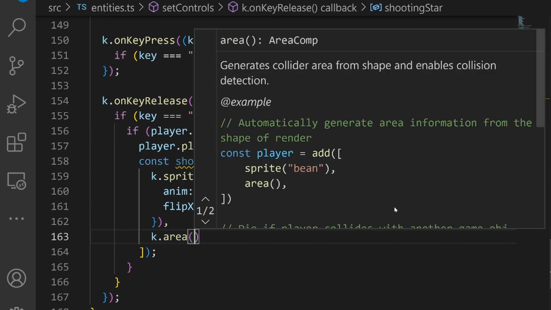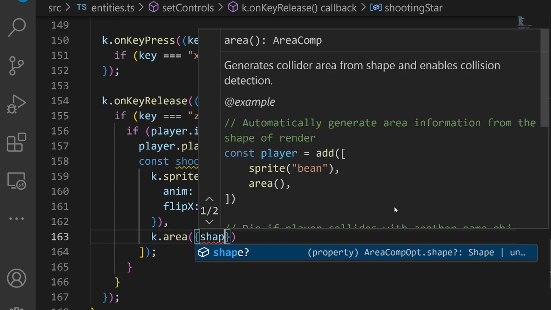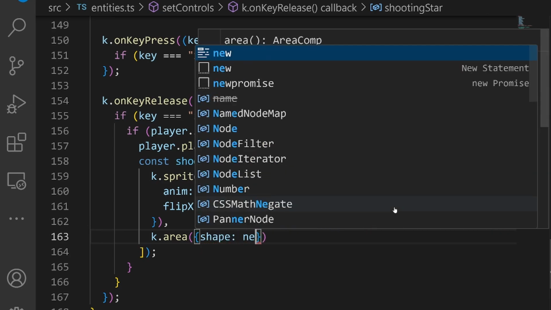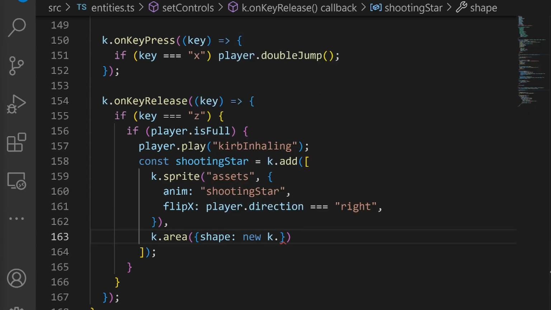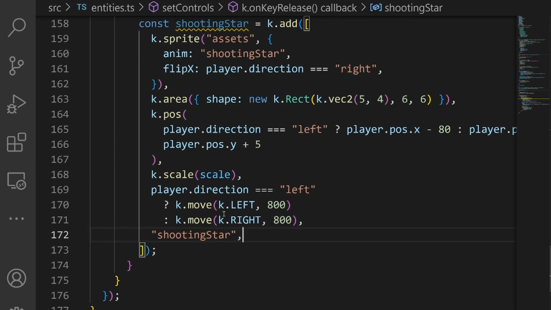So k.area. Here, I'm going to have a shape. Now here, you can tweak these values. So I'm just going to copy over the code that we need, if it's at all possible. Let me just copy the whole thing. So I'm going to copy just the rest of the code for this game object, and I'm just going to go over it. So here we have a specific shape, which is a rectangle with this offset and then 6x6, etc.